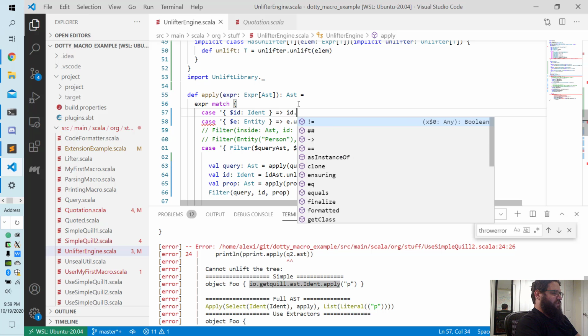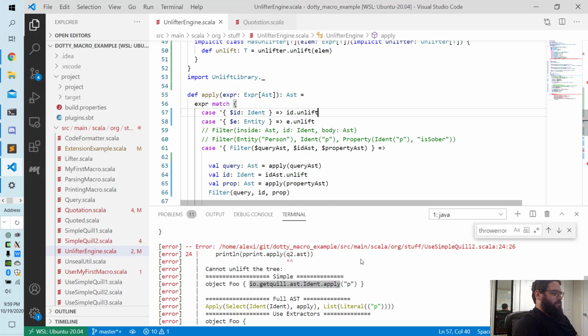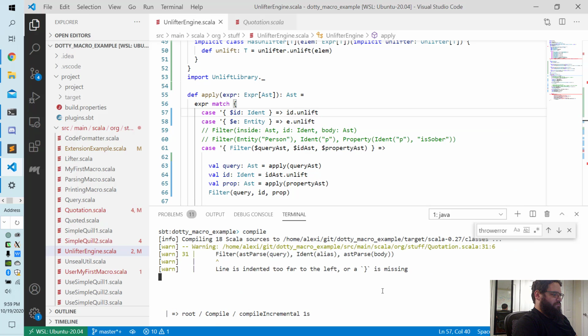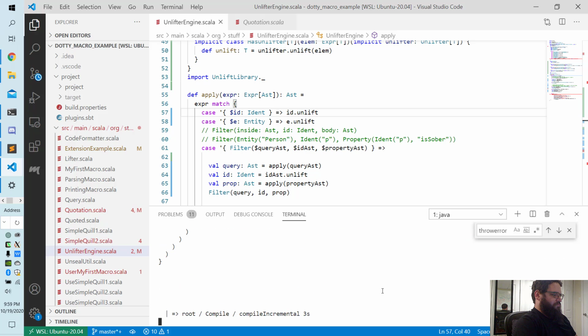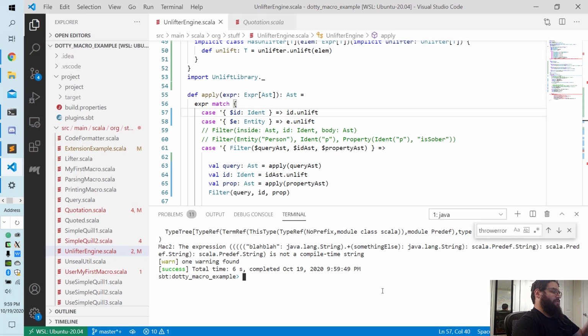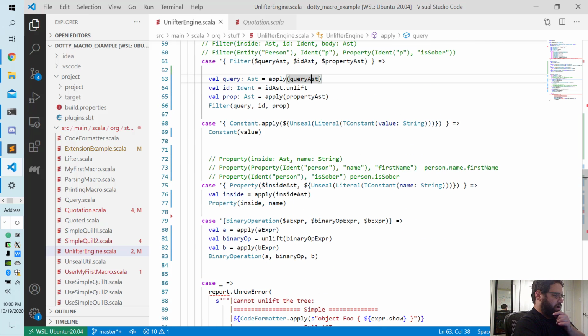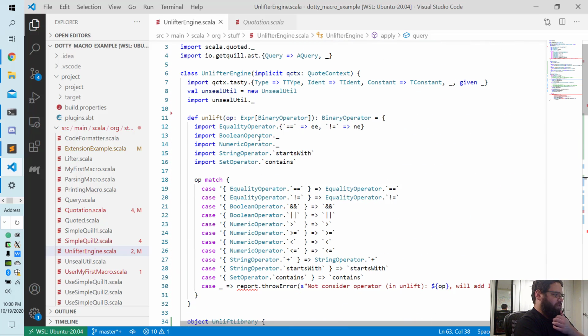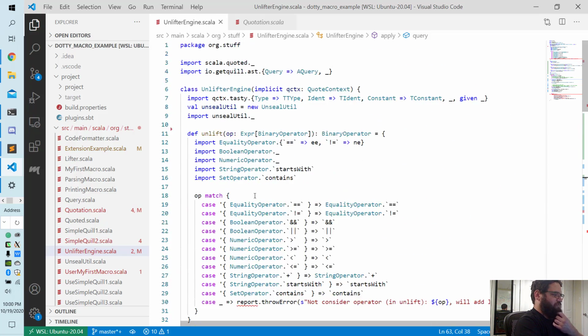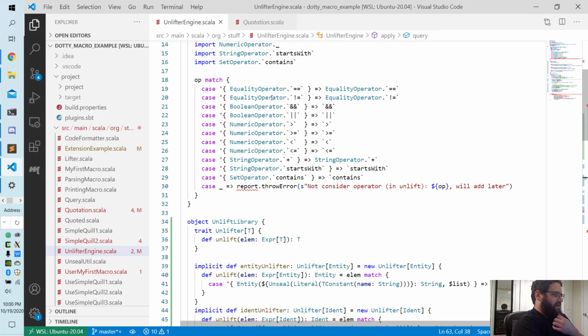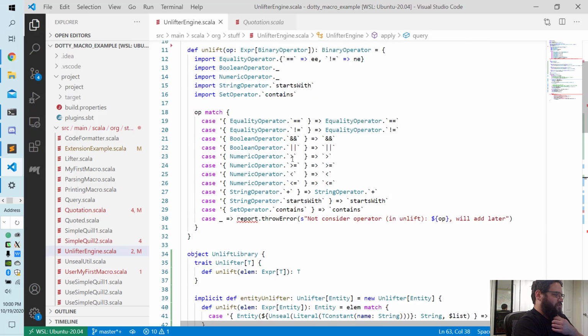Well, we didn't cover that case, so we have to. There we go. And now it works. So then we'll go on to do other things. Okay, apply query AST. Ah, now hold on, let's see. We have property, we have binary operation. Oh yes, let's change this thing and use this sort of pattern. We will have a binary operation unlifter.